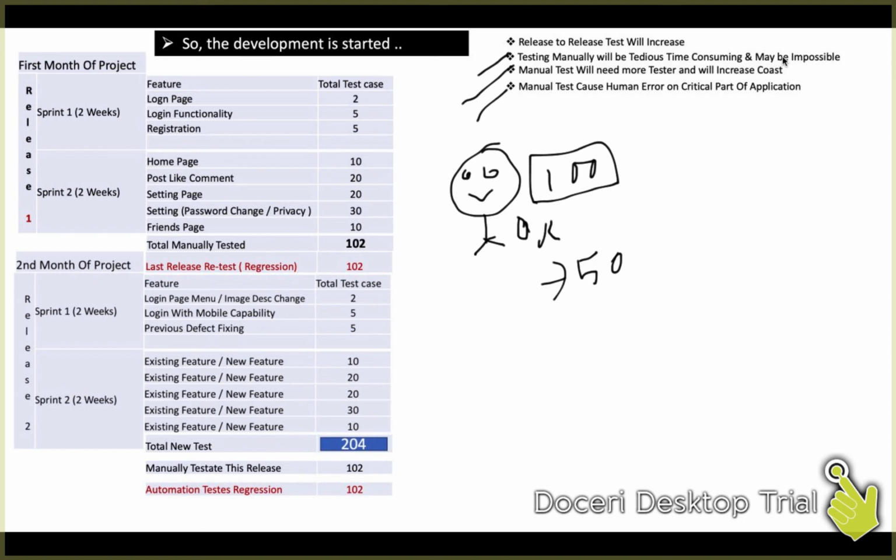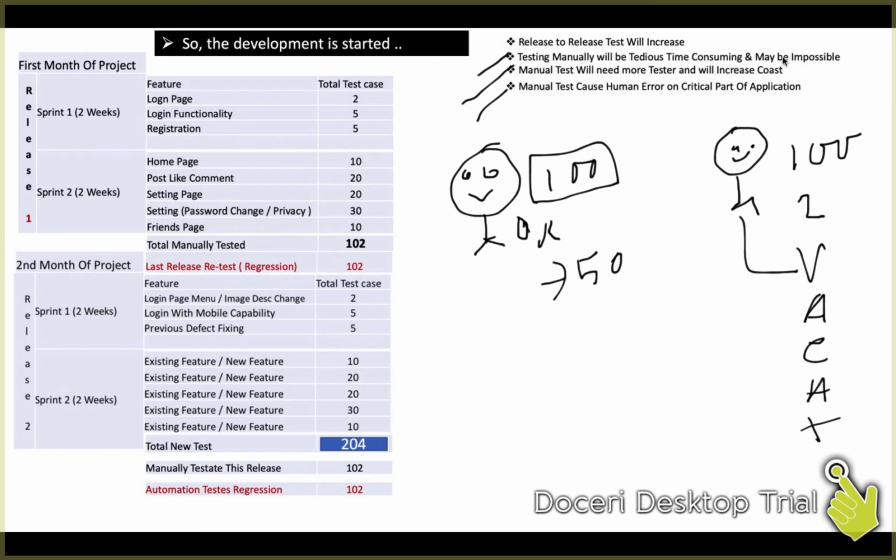Again, you have somebody to run 100 tests, and then he just tested 2, and then he went for a vacation, right? Then what will happen? The 98 tests need to be shifted to this guy, and then this guy will again run away, right? So this is a problem.